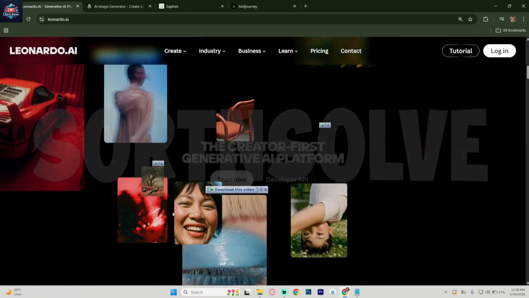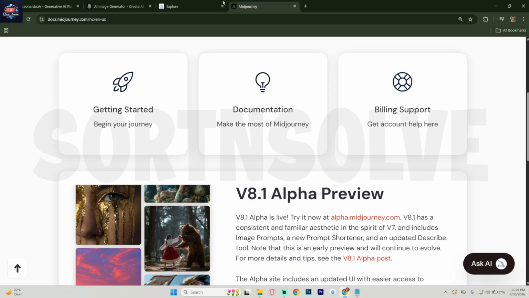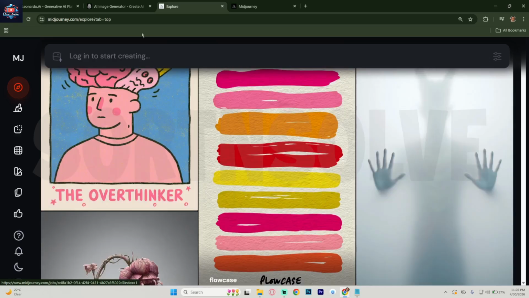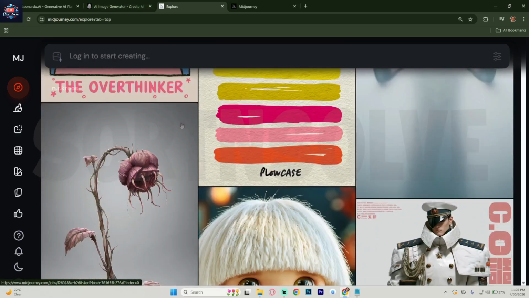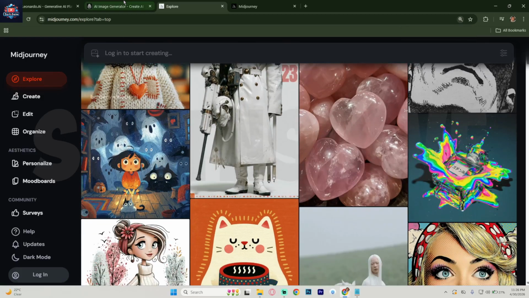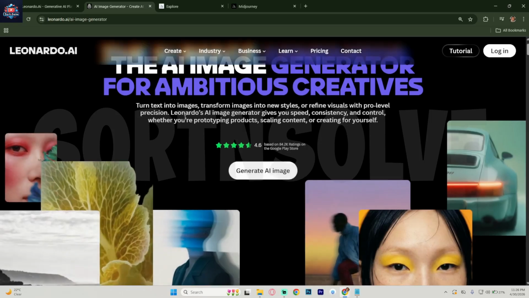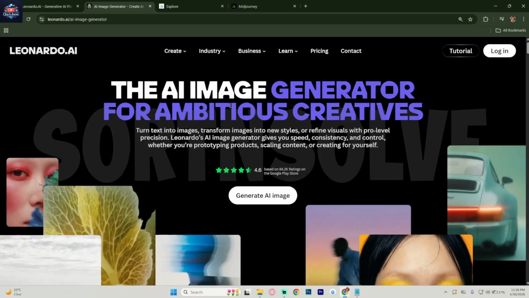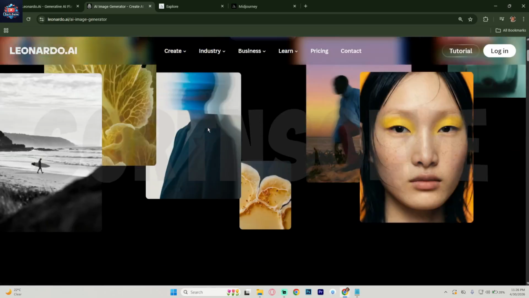Now let's talk about ease of use. MidJourney is extremely simple. You just type a prompt and get results quickly, which makes it perfect for beginners. However, it mainly runs through Discord, which can feel unusual for some users. Leonardo AI, on the other hand, has a full web interface with tools and settings, which may take a little time to learn, but gives you much more flexibility once you understand it.